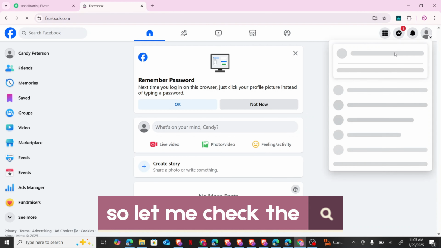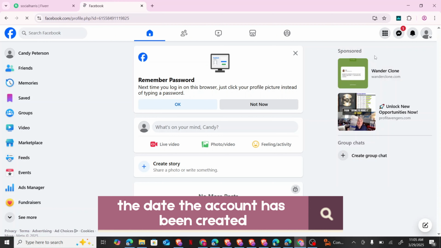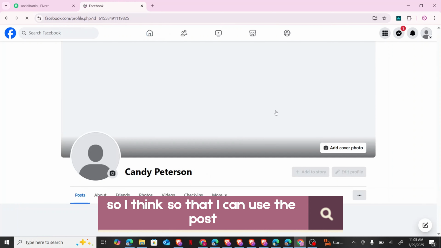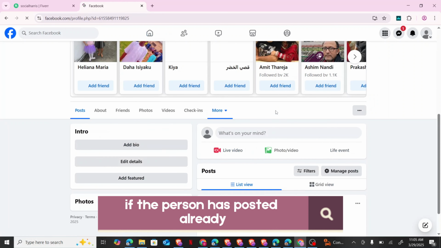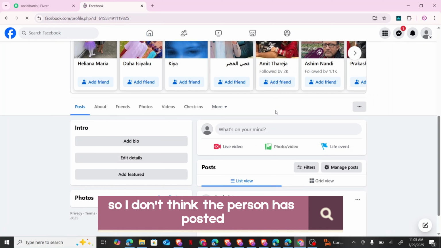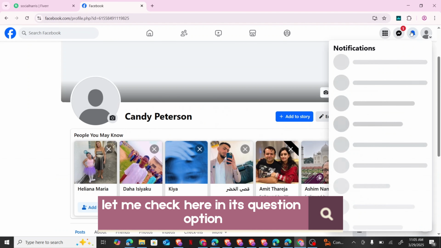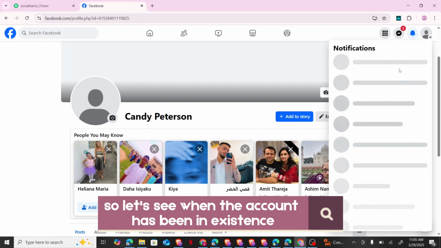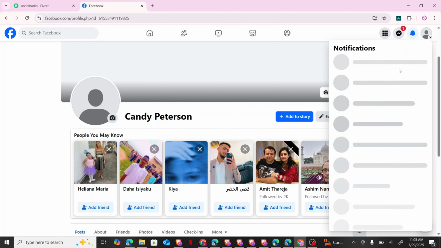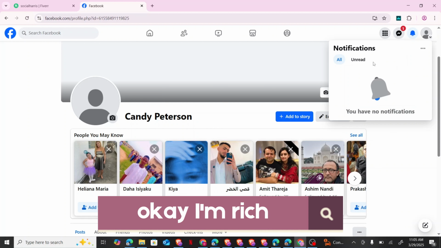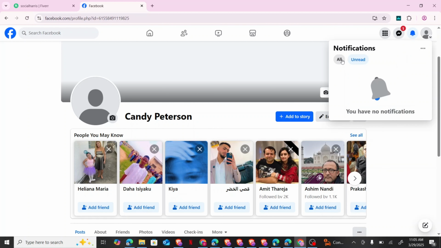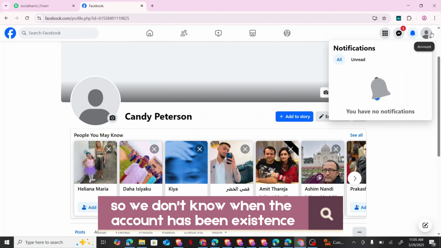So let me check the date the account has been created. So I think so that I can use the post if the person has posted it already. So I don't think the person has posted. Let me check here the notification option. So let's see when the account has been in existence. Okay, Android. So we don't know when the account has been in existence.